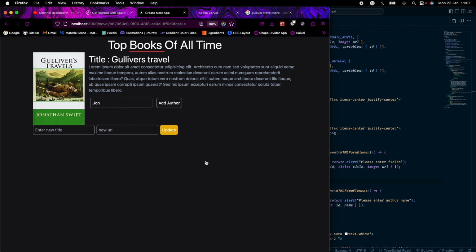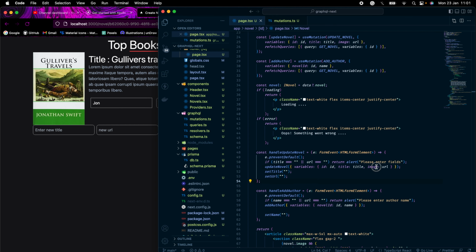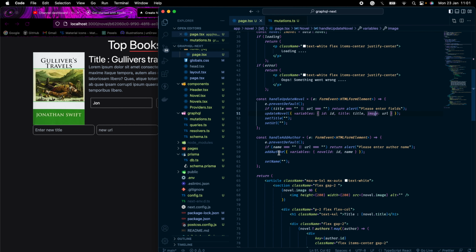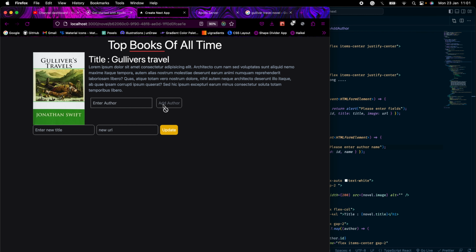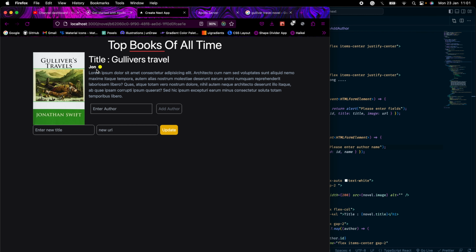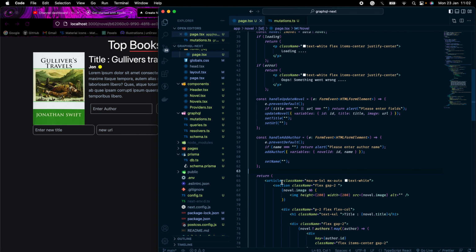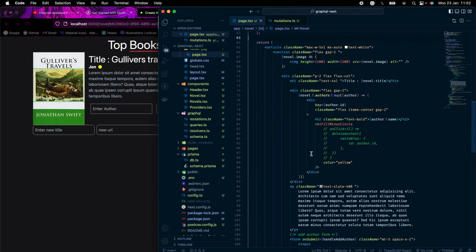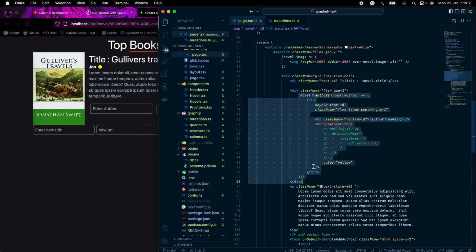Okay, why am I getting that error? Let's see. Add author. Okay, so we don't need this part. It's fine. Should come up here. Yeah, now I'm getting John. That is because I'm looping over the authors right here. Novel.authors map. I'm mapping through it.